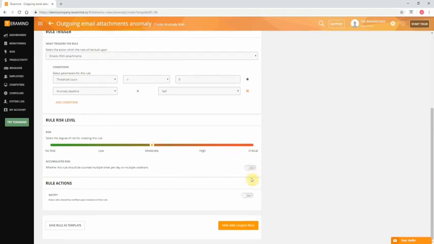You can of course create anomaly rules for many actions like web and application usage, number of emails sent, how many times a document was printed, or mass deletion of files. Next, we will discuss rule violation alerts and reports.